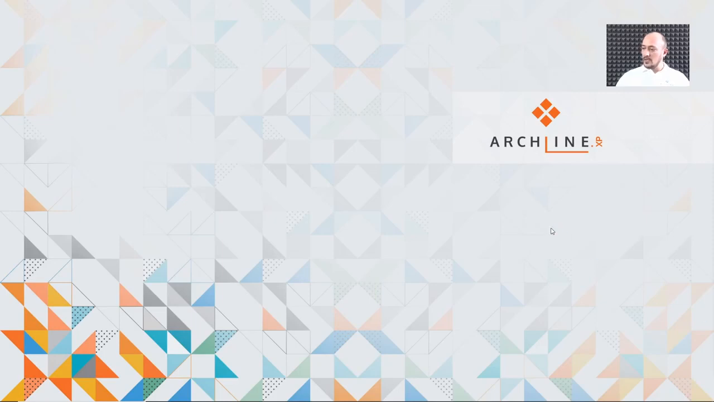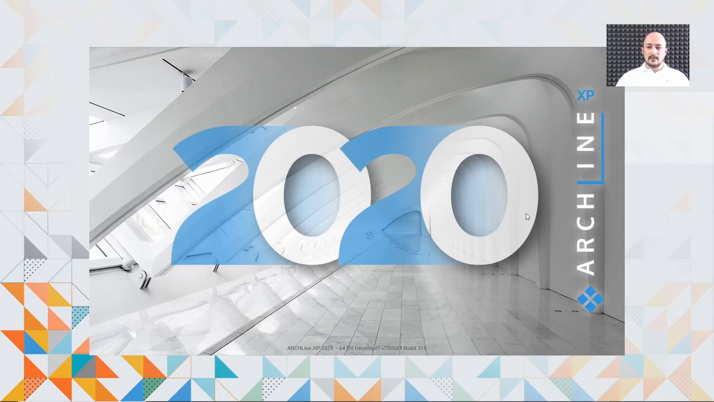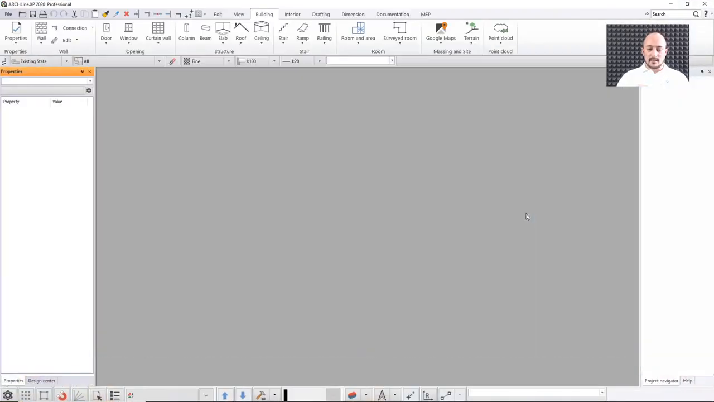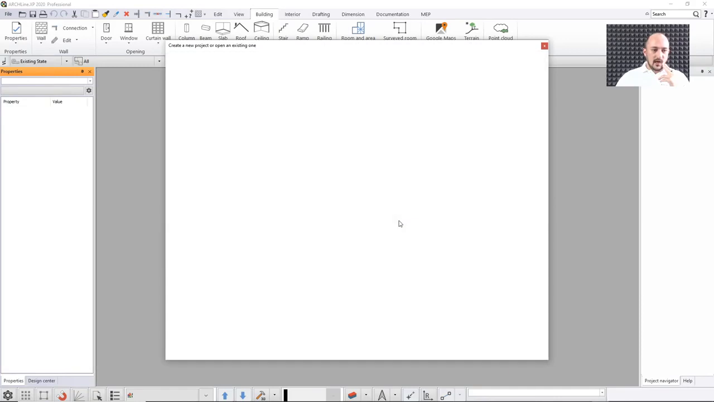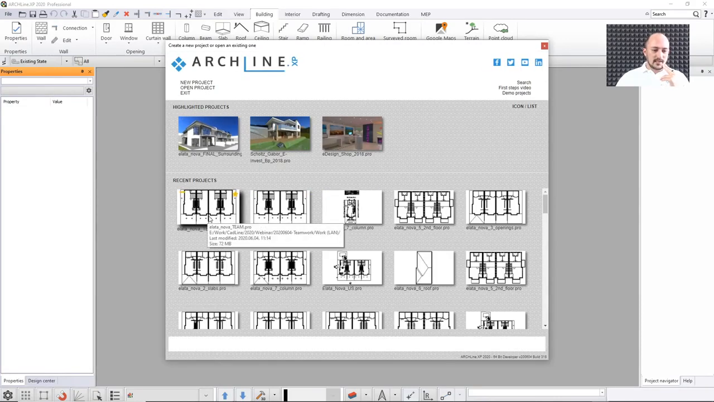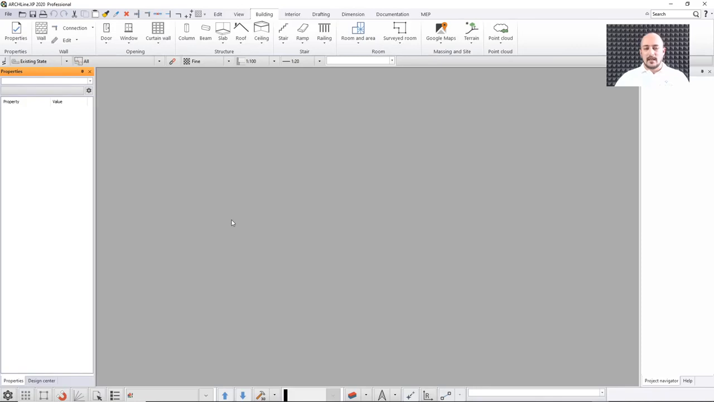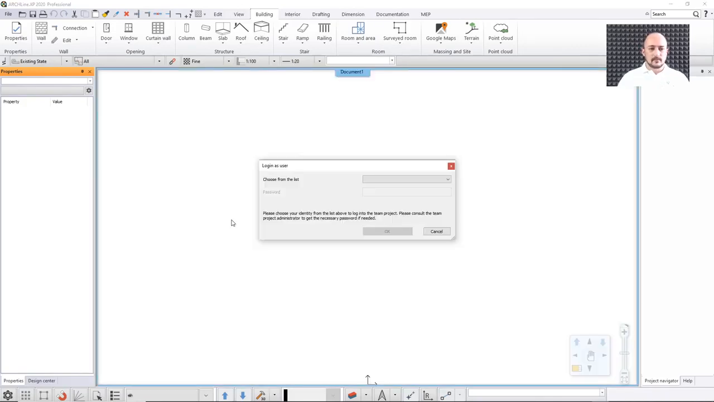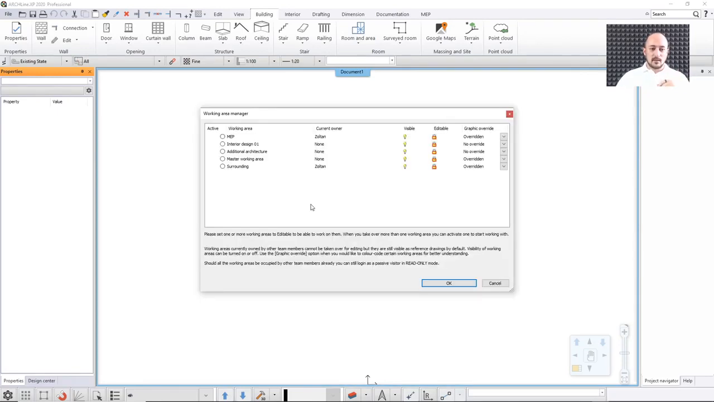I just start up the software again, and when the software opens, I will use the history to open up the team project. See, it's on the LAN, so I just click on this one, and then I'll log in. And I'm still not administrator just by simply logging in. What makes me an administrator, what makes anyone an administrator, is whether they can open the master working area or not. And this is why the password protection is important.